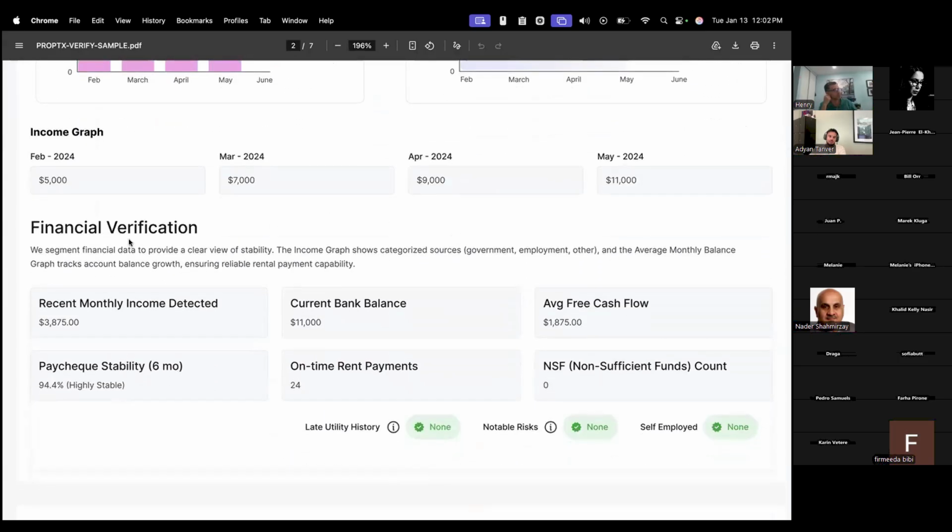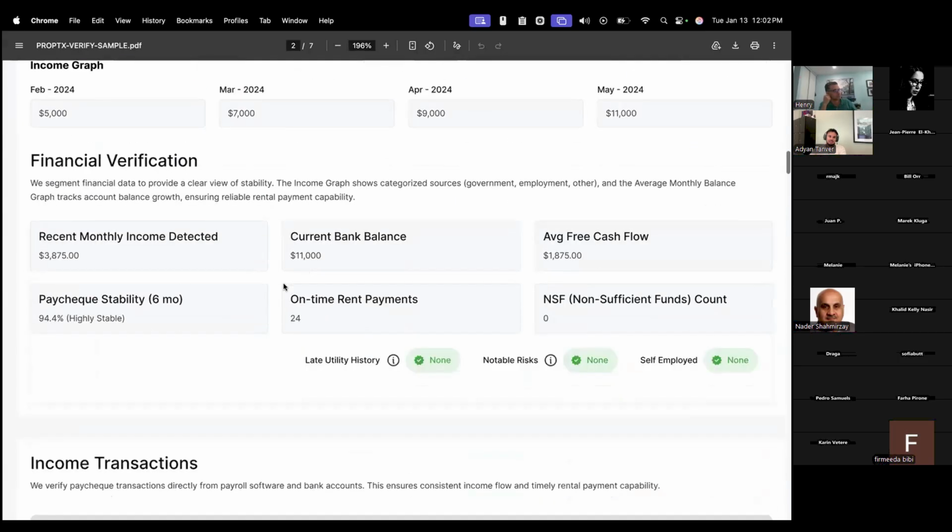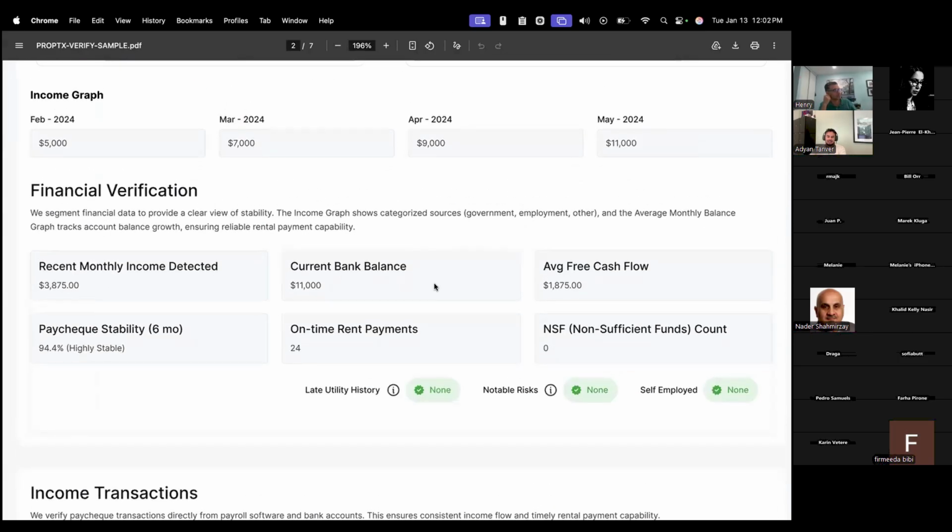And then the next piece would be the financial verification analytics. It's basically just a bunch of insights that we pulled from the bank account itself. The ones that I like myself are the on-time rent payments, because it goes into the bank account and tells you how many months of on-time rent payments this person has had. And it'll give you an entire list of those on-time rent payments from the bank account. Other things that are really important are NSF counts, the current bank balance, and the monthly income. Again, all of this is calculated inside of the bank account.